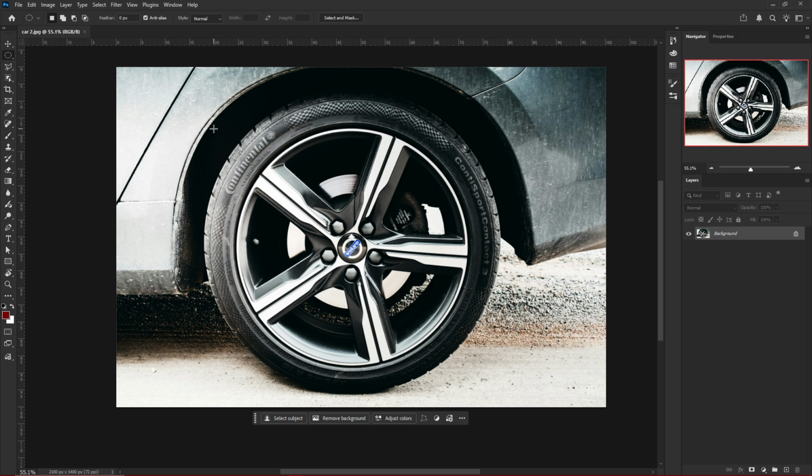I'm going to hold Shift on my keyboard and then drag to create a selection, and I'm going to use the arrow keys just a little bit smaller. I'm going to use my arrow keys to nudge up and down and left and right. Okay, so with our selection active, make sure it's surrounding the wheel. Just press Ctrl J or Command J on Mac, and it should copy this selection onto a new layer.